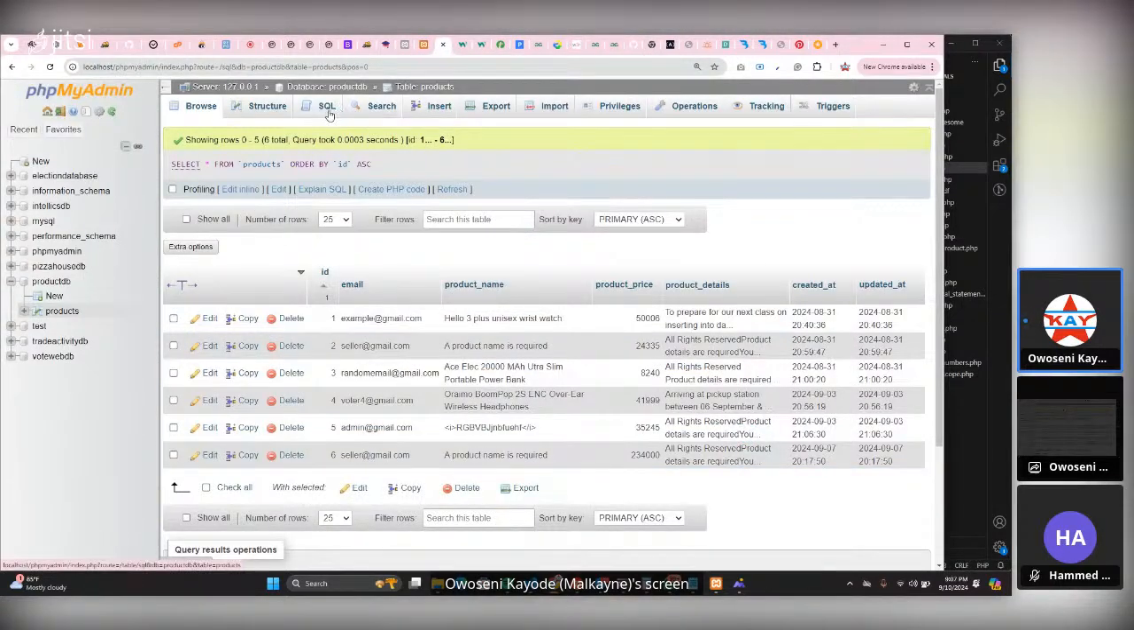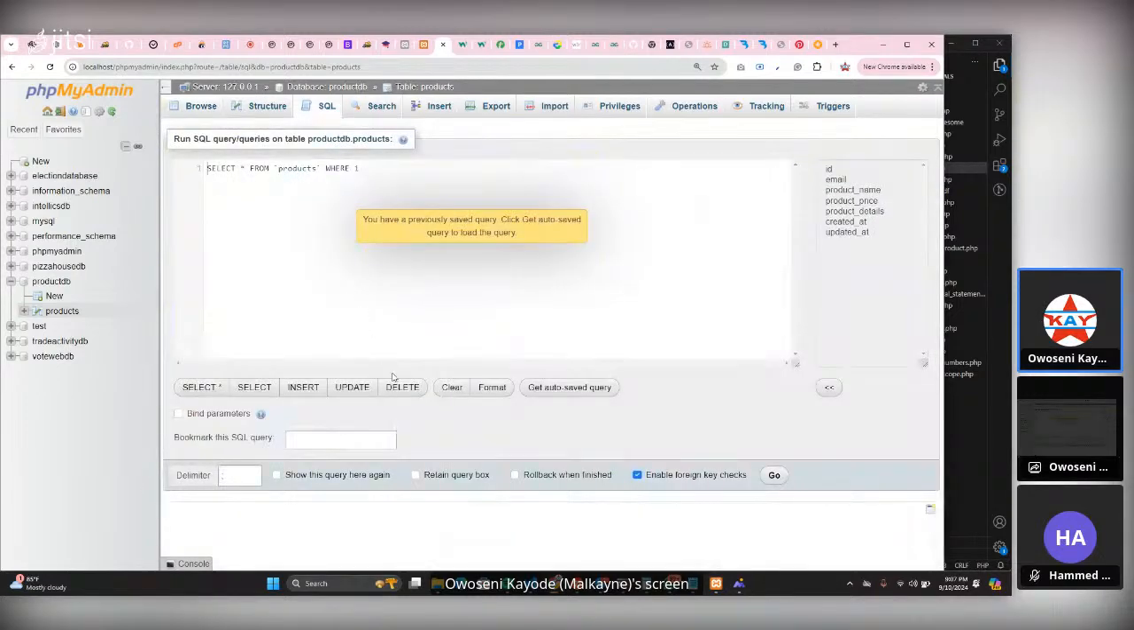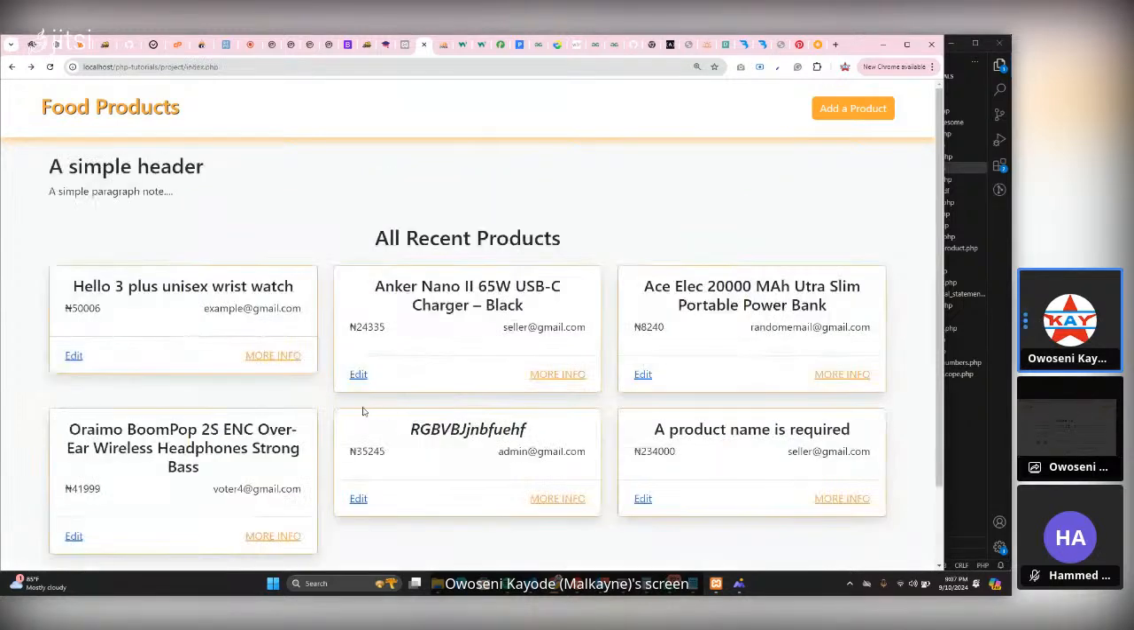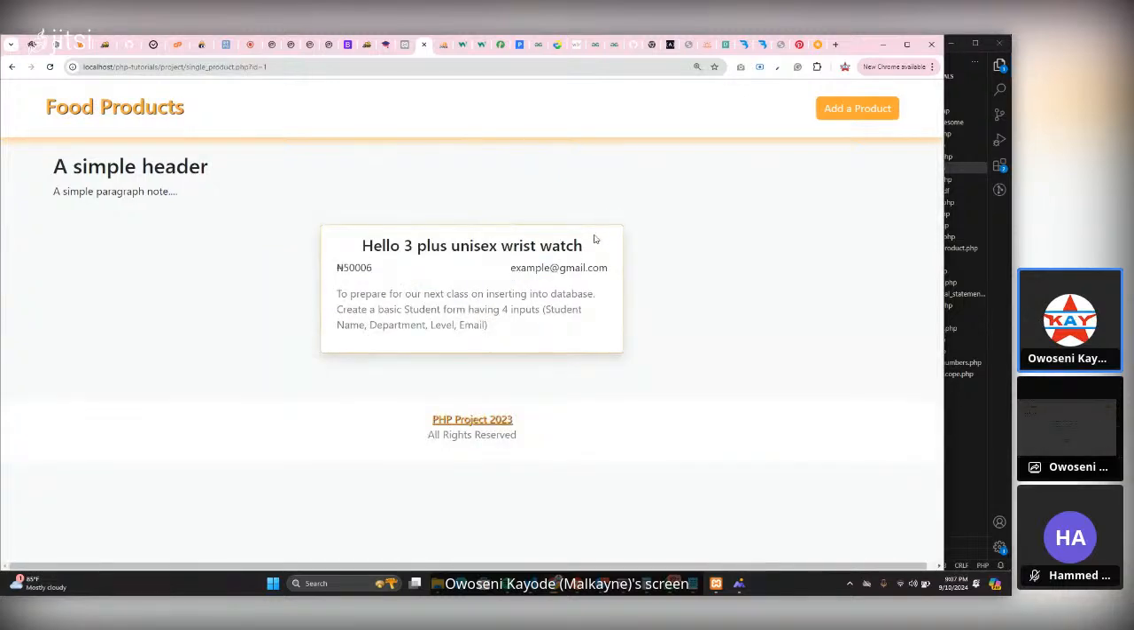And in our next class, we're going to talk about making use of delete. In that delete aspect, I will probably need to add a delete button beside this update, or at the point of clicking more info I can add a delete button from here. So that will be in our next class.